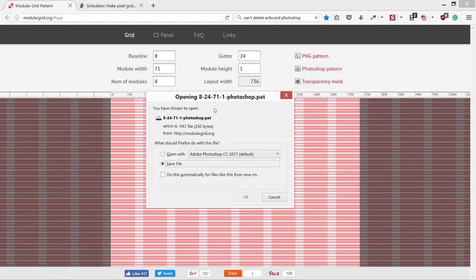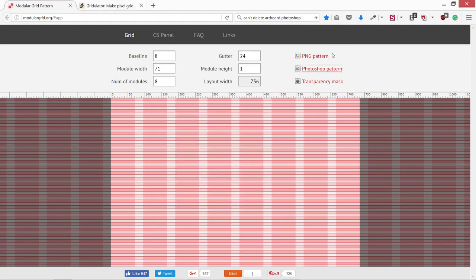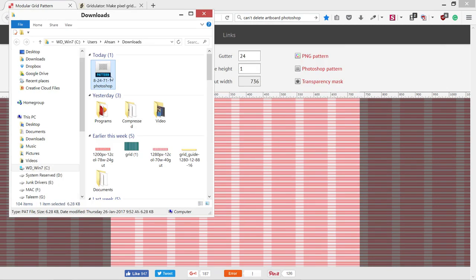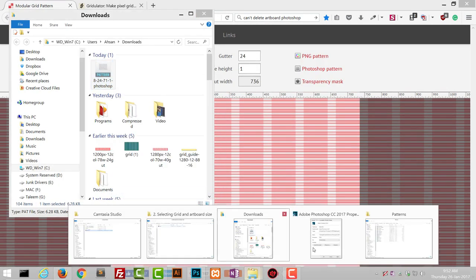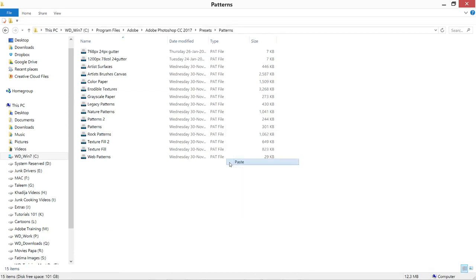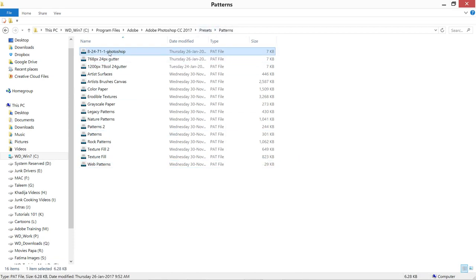Okay, we are going to download this pattern and install it in Photoshop. So we are going to save it, cut it, and paste it into the patterns folder of Photoshop, presets pattern. You need to find it on your Mac, or even if you are using Windows, you need to find this folder. It's in the installation folder, or maybe in the library folder of Mac, I guess. Let's name it 736. I'm going to reload my Photoshop to get this pattern.